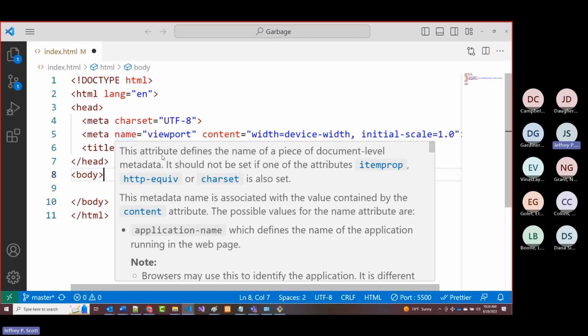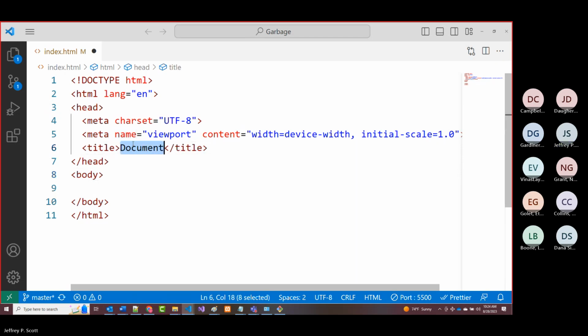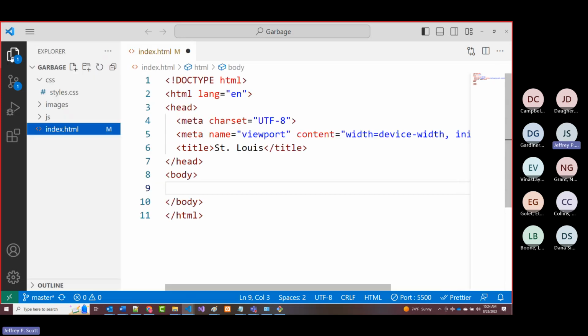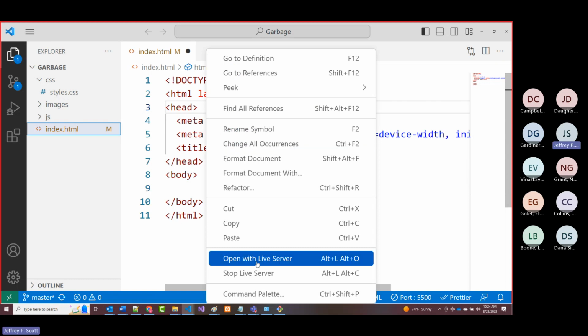All right, let's just change this title to St. Louis. Just for now. You can change it again later if we want to. Now you'll notice if I put St. Louis there and I save this, and I come back in here and open it up again, now it says St. Louis up in my heading.